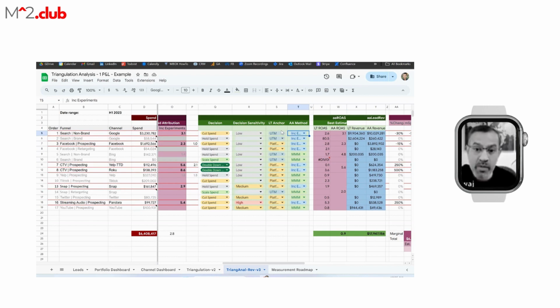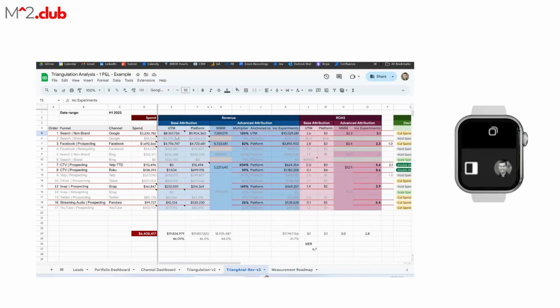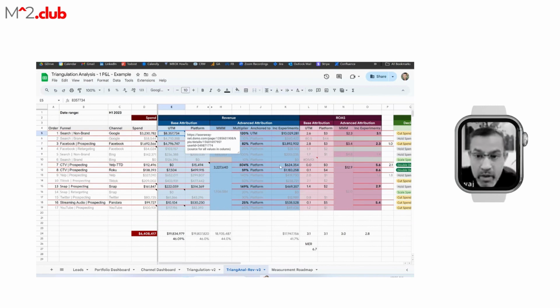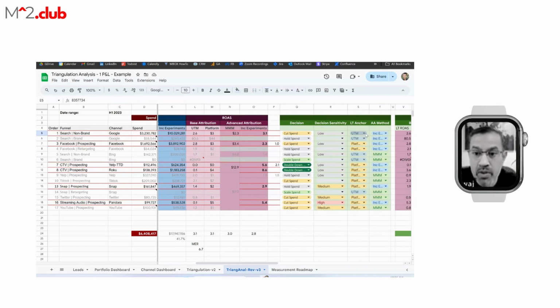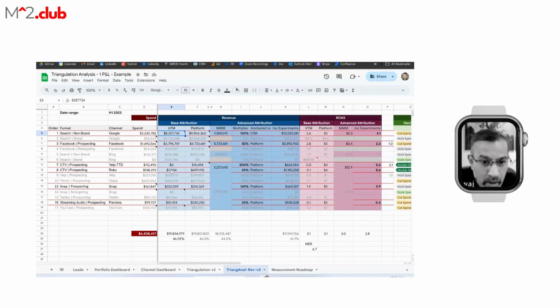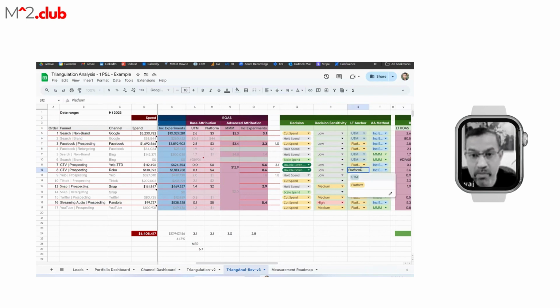You want to see which, for example, you can say that UTM is pretty strong. Okay, you always used UTM data for search. Absolutely, you can use last click data from UTM as your anchor. But as for Roku, look at this, for example. Makes no sense for you to use UTM parameters. You probably have to use platform attribution because there's a lot more signal there in the platform attribution than in the UTM attribution.